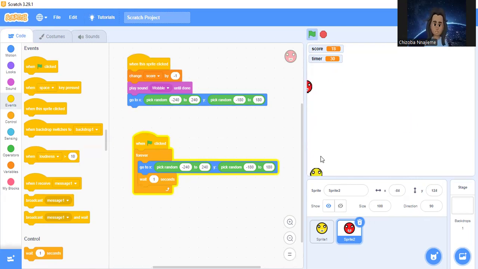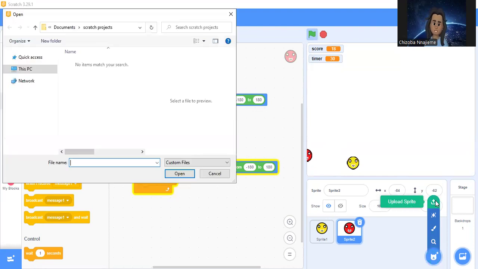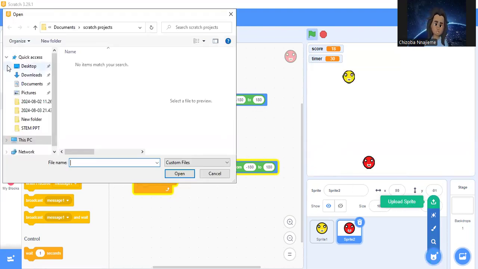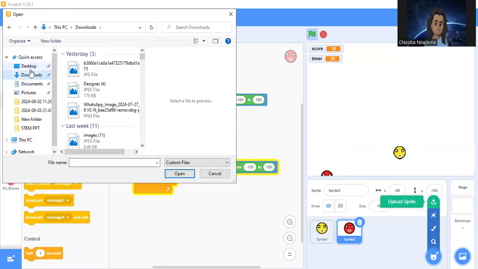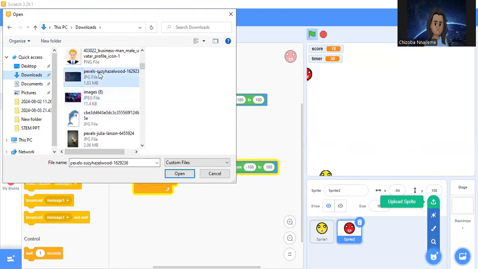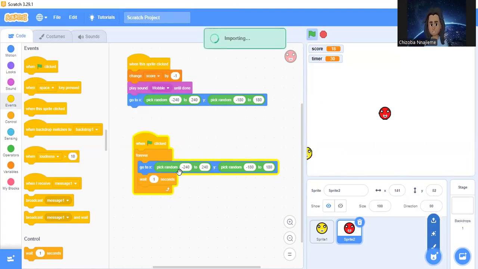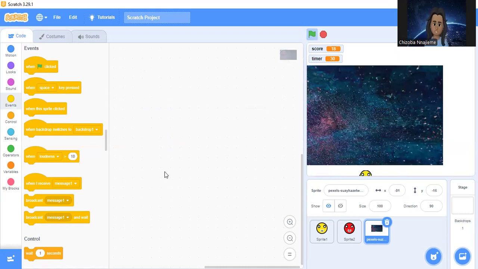Now I want to add an external backdrop. To do that, I'll upload it as a sprite because I want to add a different feeling to it. I take this and add it to the stage as a sprite because there are some things I would want to add also. Now fine, it's there.